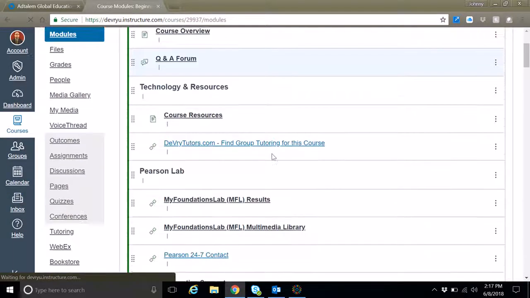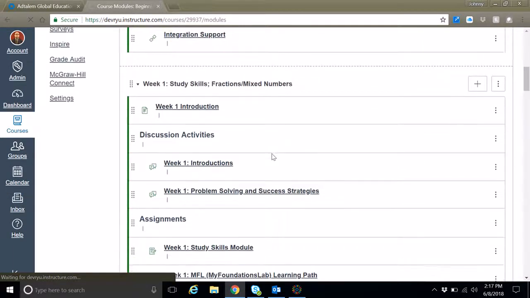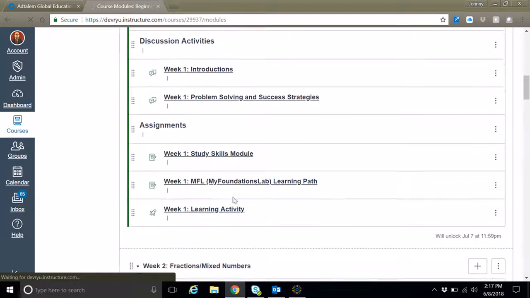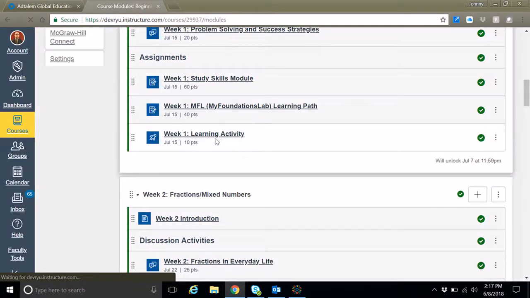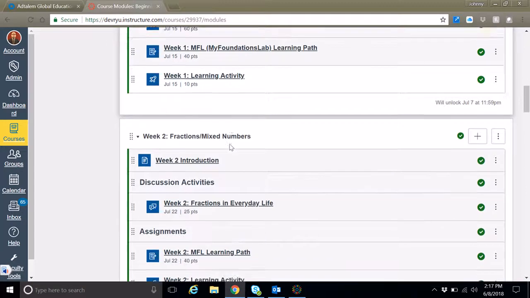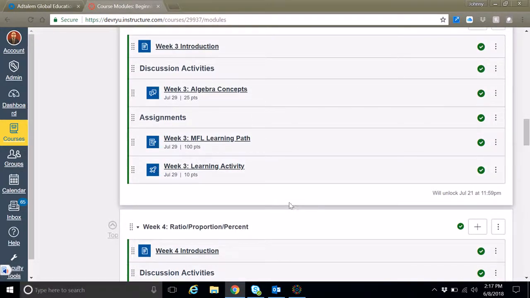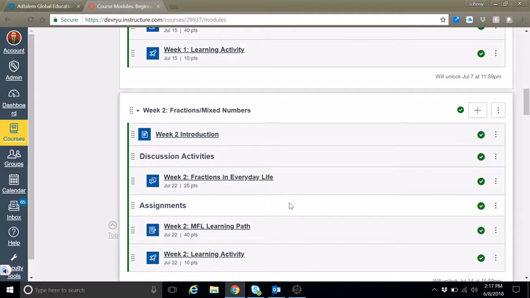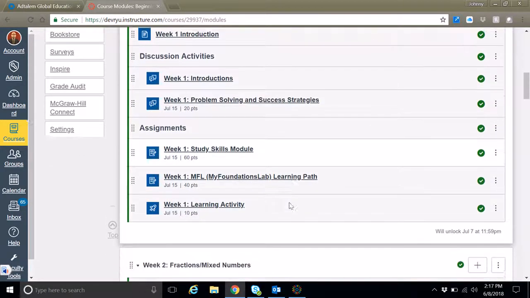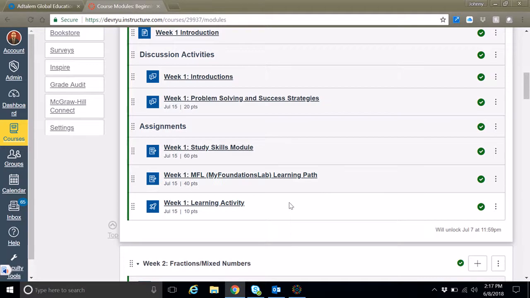So you will notice each particular week has what is called a week learning activity. You have one for week 1, you have one for week 2, you have one for week 3, all the way up until week 7. The purpose of the learning activities are basically to determine where you're at in a particular module, what you're having troubles with, and what is something new that you learned.